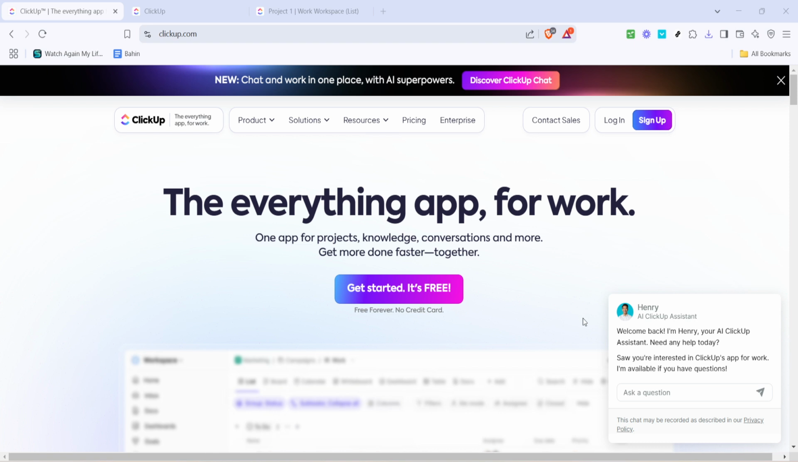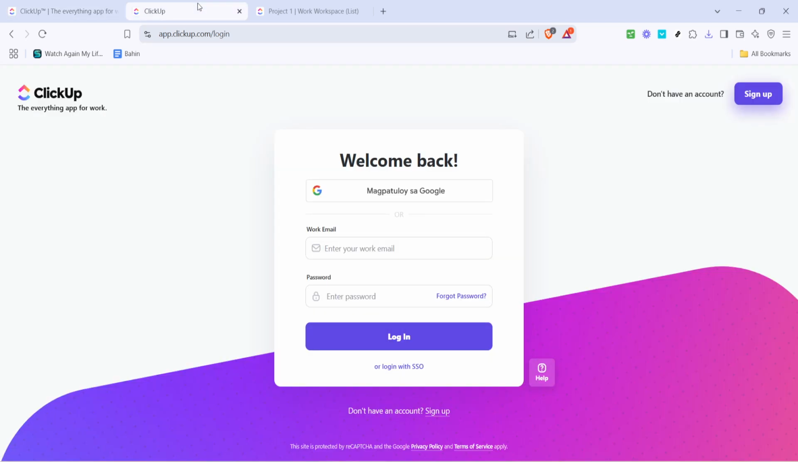To kick things off, head over to the ClickUp website. If you're not there already, simply open your web browser and type in the URL for ClickUp, or use your favorite search engine to find the ClickUp homepage. Once you're on the site, look for the login button. It should be pretty visible at the top right corner of the page. Click on that to proceed.